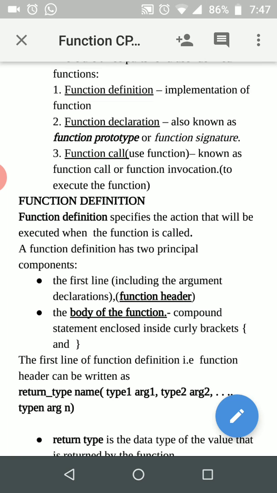Then function declaration. Function declaration is also called function prototype or function signature. We shall discuss in detail later. The third part is function call. Function call means to execute a function, it should be called. Now we shall see first function definition.